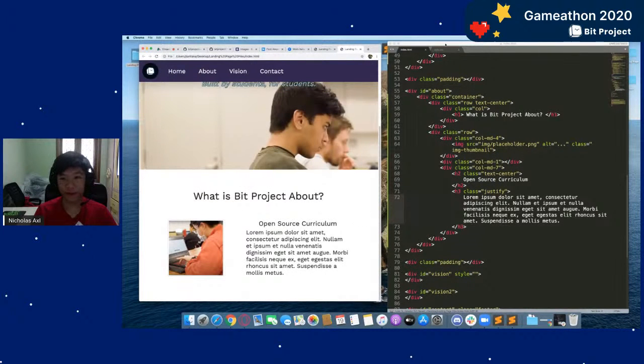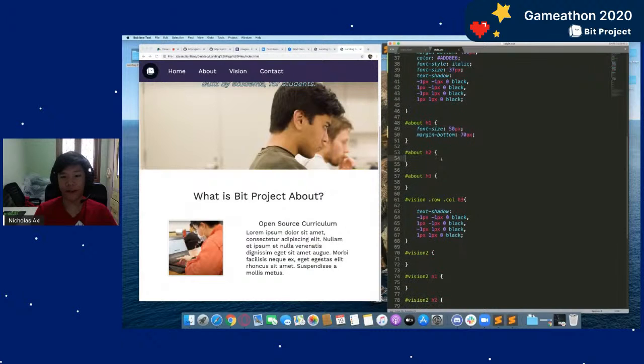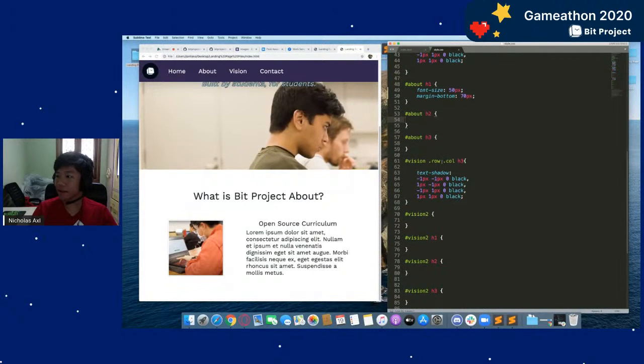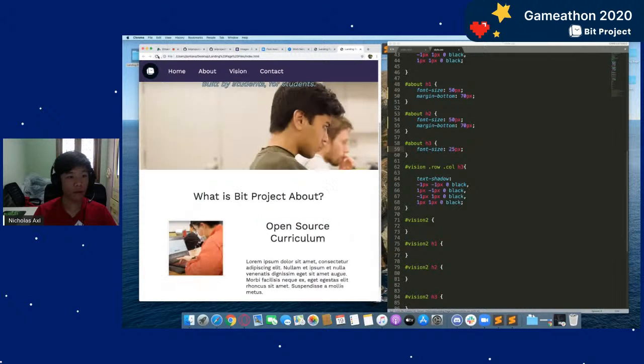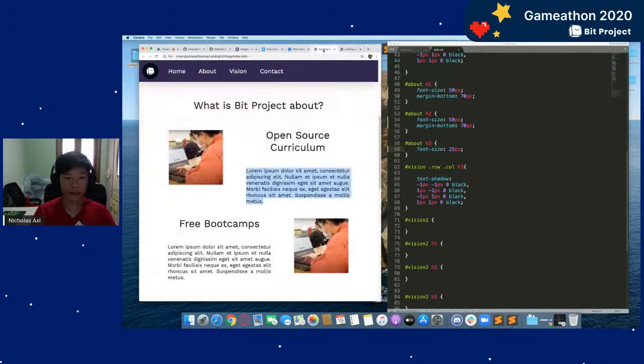Reload. There we go. It looks a bit off, so let's quickly define the CSS for that. So hashtag about H2, we're going to be defining this part over here. We're going to want to give it a font size of 50, just to make it more visible. And a margin bottom to give space between the two texts. Margin bottom of 70 pixels. And for H3, we're going to be giving it a font size of 25px. There we go. That should look the same.